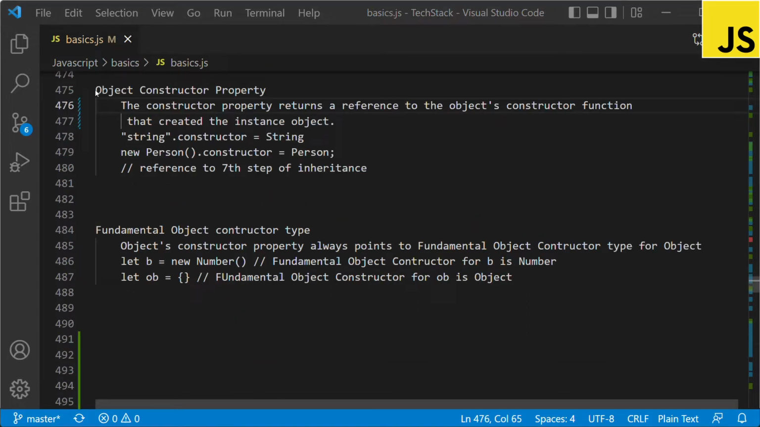Okay, then the next is the object constructor property. The constructor property of an object returns a reference to the constructor function that created the instance object. For example, if we log the constructor of any string, it will give us the constructor function name, which is String. And suppose we created an object with new Person and we access the constructor, it will return the constructor function of this object, which is Person.